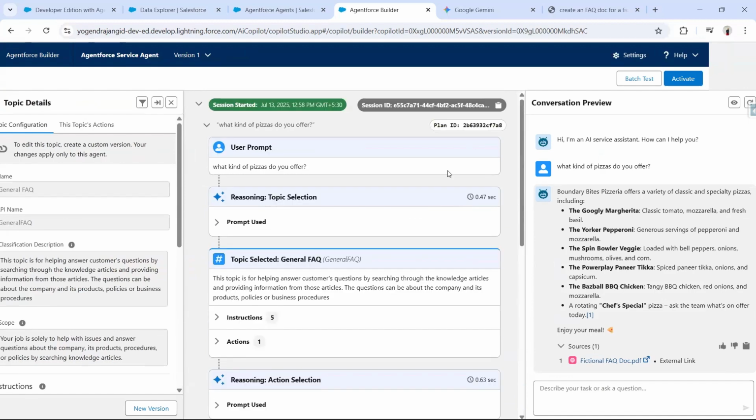I hope you have enjoyed watching this, how you can use the Agentforce data library within Salesforce.